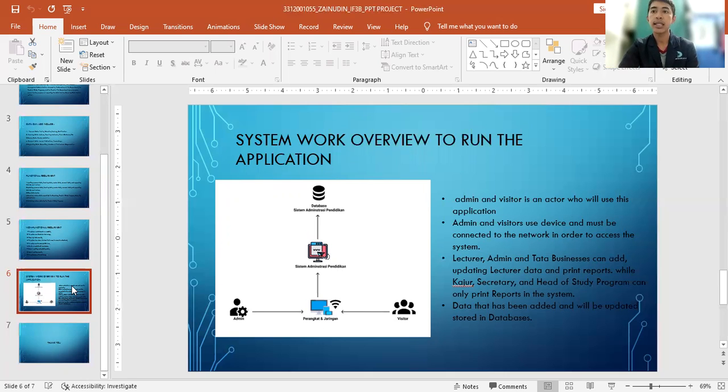Lecturer, admin, and data business can add and update lecturer data and print reports, while Kajur, secretary, and head of study program can only print reports in the system. So we made a limit for each user in this application. The data that has been added and updated is stored in the database. In this application, we use a MySQL database to store all the data.